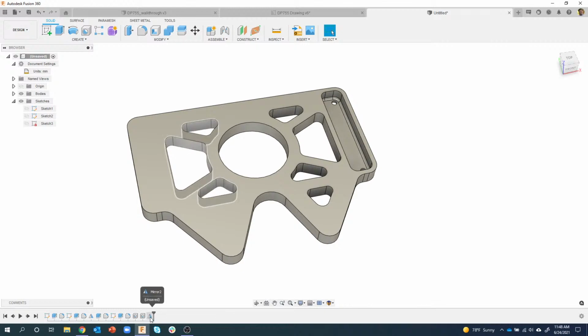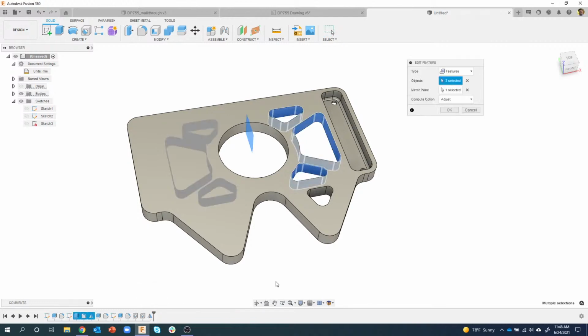Well, because when we created this mirror, we only told it to select certain things out of our timeline. So I'm going to edit this mirror feature. And you can see right here, features, 3 selected. We only mirrored the extrude, the fillet, and the mirror. Well, I can come in and say, well, now I want to grab this extrude here, that fillet there, so now it's going to mirror that pocket. You can see the preview.